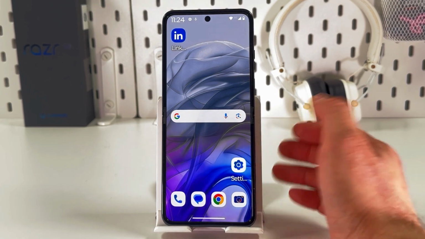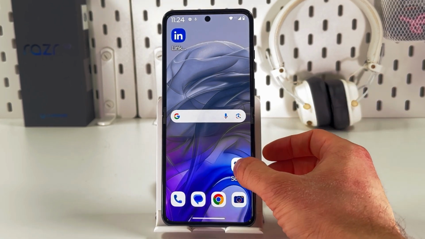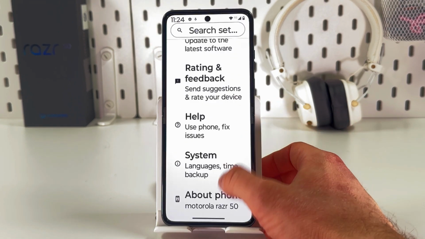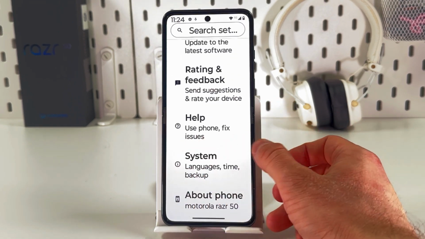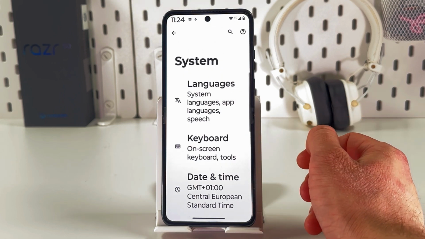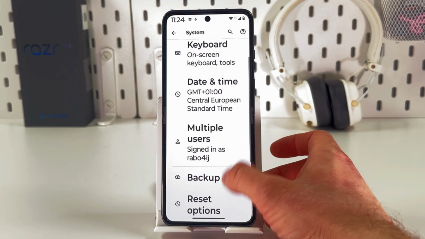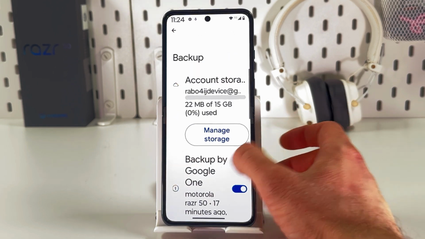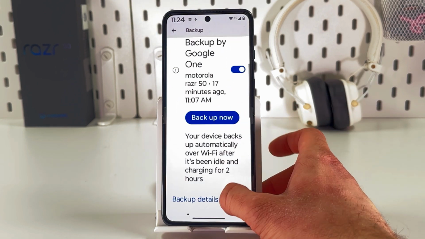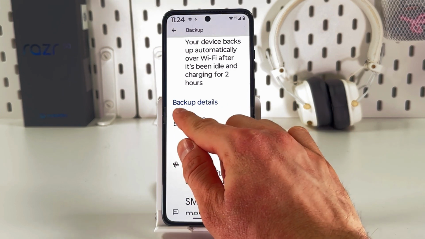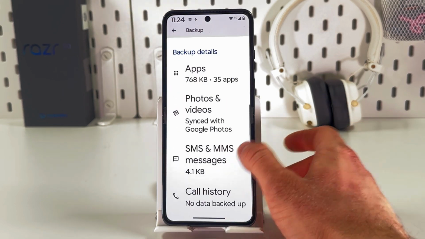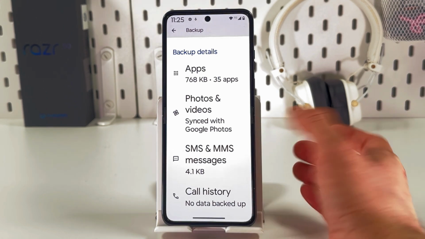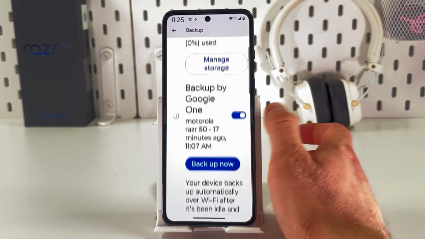So to do that and to check whether you have one, let's open up our settings. Gotta scroll down to the very bottom to your system tab. Here it is. Open up your system tab. Now you gotta choose your backup option. Now in your backup, you can scroll down and check whether you have, in your backup details tab, of course, whether you have any SMS and MMS messages saved. So as you see, we do have some, which is a really good sign.